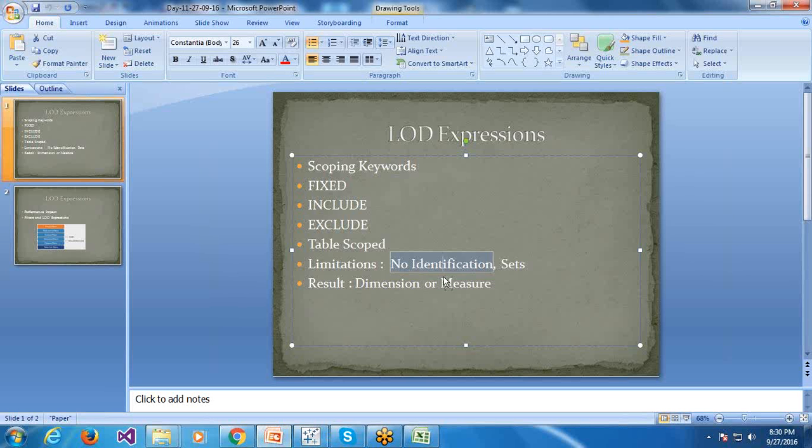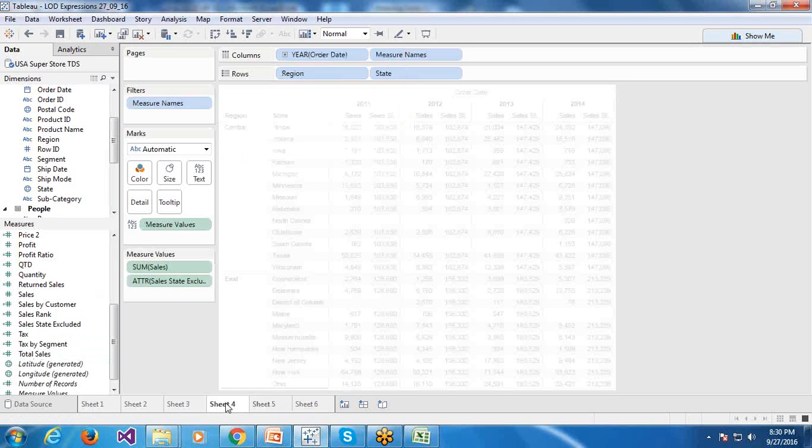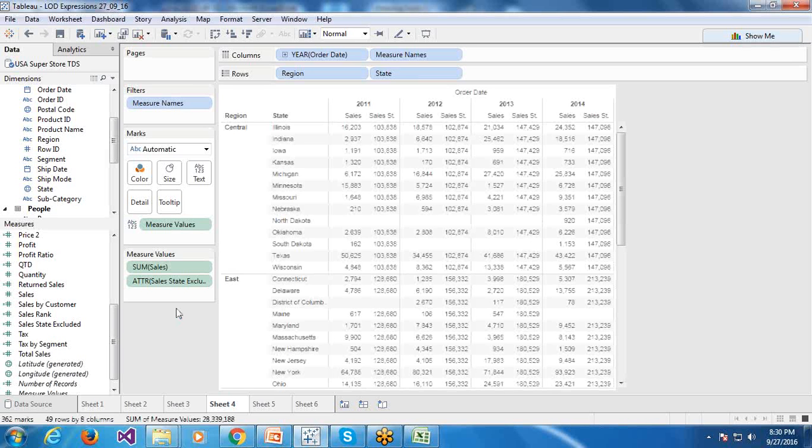Coming to the limitations, it is a little bit tough to identify whether a particular calculation is using table calculations or LOD expressions. There is no identification, and we cannot use sets as part of the dimensions for the LOD expressions. That is also a small limitation. Performance can be a limitation. We have to be really careful.